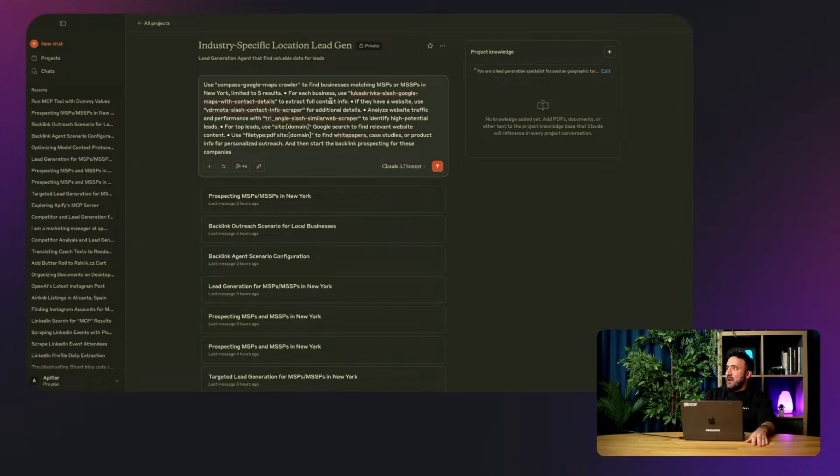So we're going to look for MSSPs in New York. We're going to limit it to 5 results for now. After that, we're going to try to get their contact details and scrape some of the contact info from their websites. We're also going to analyze the website traffic and performance, because this will be a key indicator of which of those companies have a lot of domain authority or one that we would actually want to target. And then we're going to try to find white papers, case studies, or product info using Google search. Okay, so that's the task, and you can let it go.